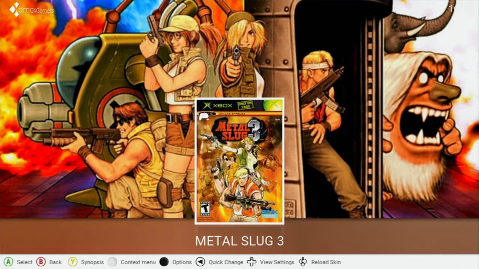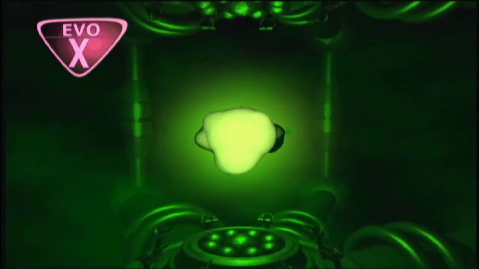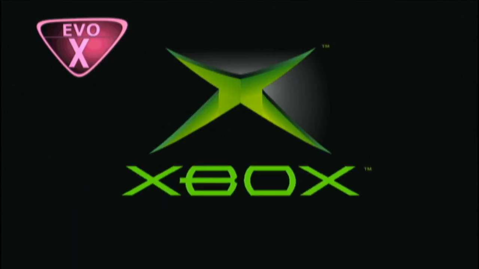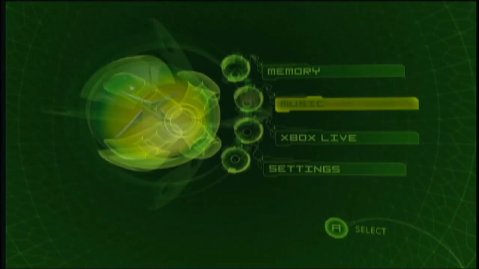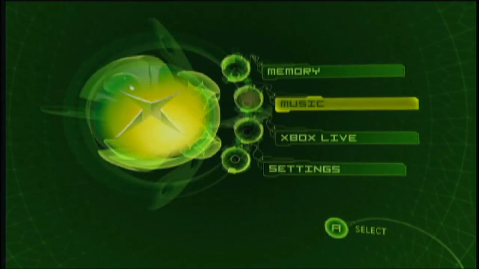I'll show you another example. I defined X for booting the stock Xbox dashboard. So I'll reboot the Xbox and I'll press and hold X, and the Xbox should boot to just the stock Microsoft dashboard. There we go. So yeah, that's pretty much it.